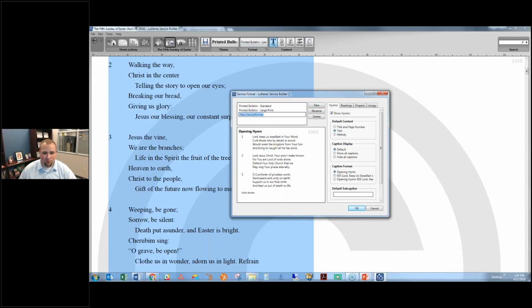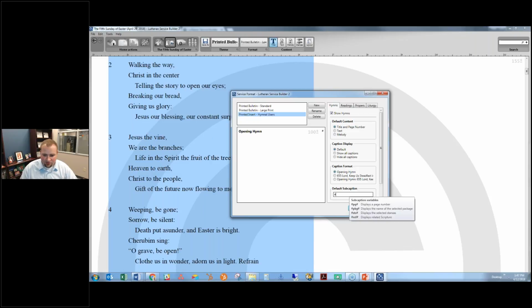I'm going to go to new, and I'm going to call this printed insert hymnal users. All right, and within that, I'm going to really scale back and say, I'm just doing title and page number. And we're going to do the default caption display. And for the reference, I'm going to do, I always forget that, page, PG. That should be really easy to remember. So I'll put that in there.